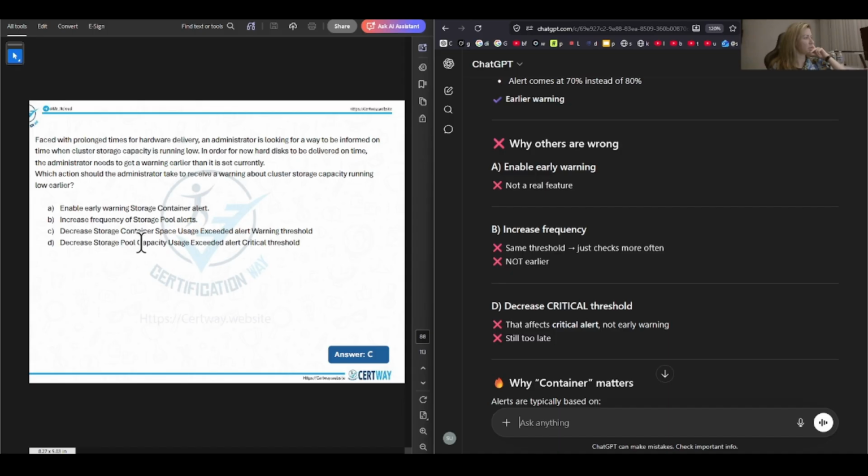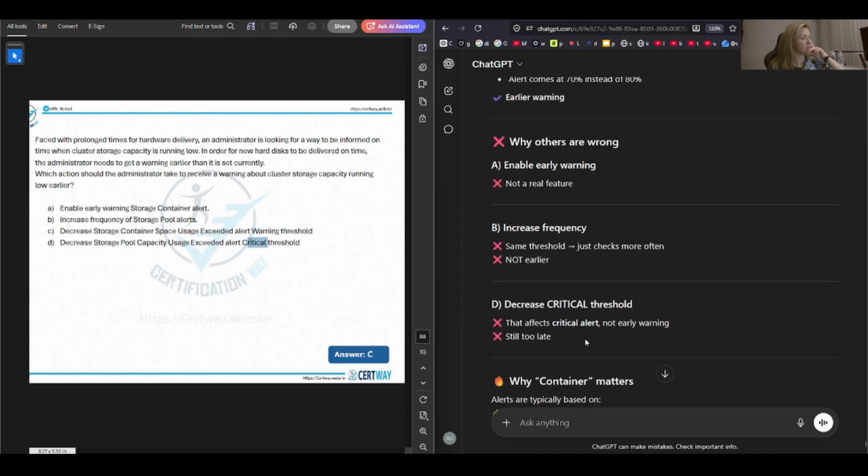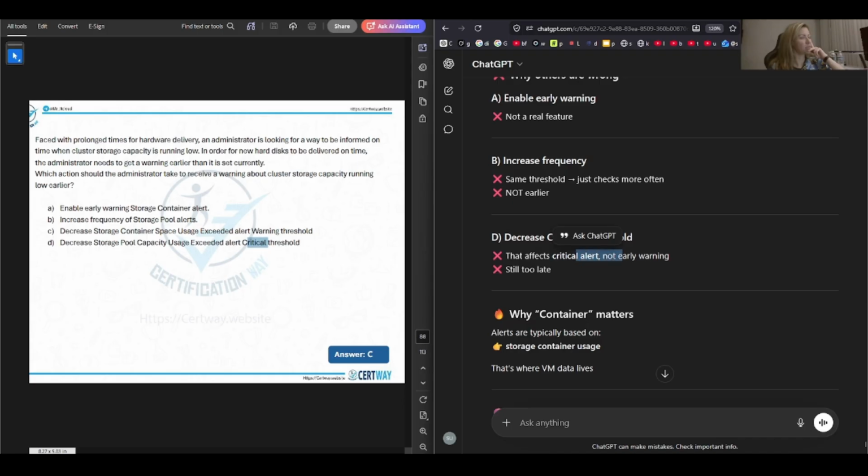Decrease storage pool capacity usage exceeded alert critical threshold. The critical threshold, to receive a warning about cluster storage capacity. Yeah, so warning must be decreased, not the critical alert, not warning, right? That's why not D.